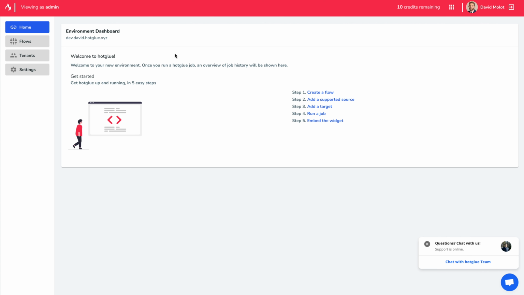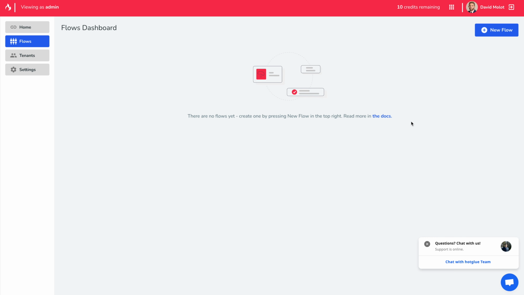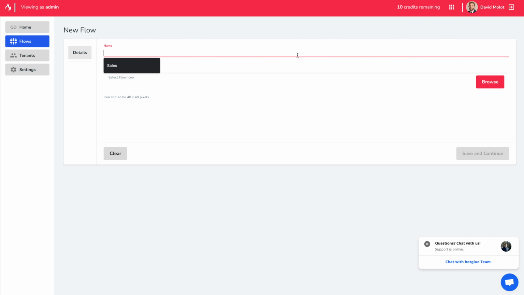Today I'm going to show you how to set up a Salesforce integration in hotglue. So the first thing we're going to do is go make a flow where we can put it in. This flow is going to be called, let's say, sales.